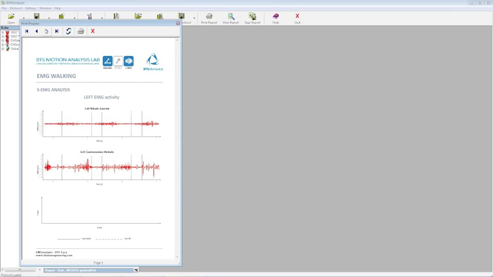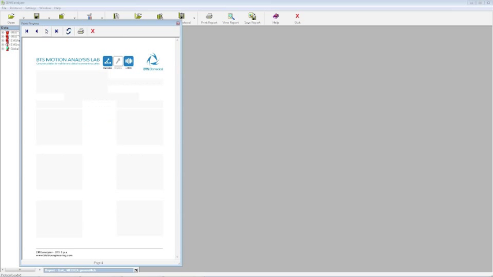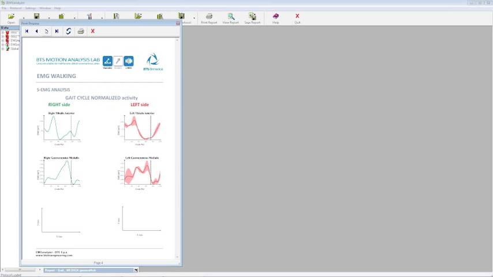Page number 3, sorry, we have the left EMG activity. So also in this case, you can see that the lines are different. So we detect more left steps instead of the right one. And at the very last, we have the activity normalized in the gait cycle for the right side and the left side, in order to see if there is any repeatability in the activity of the muscles.